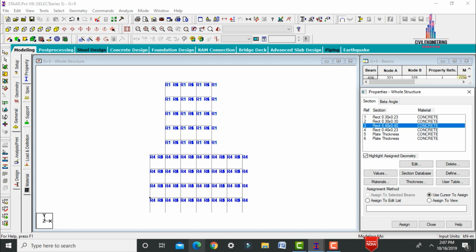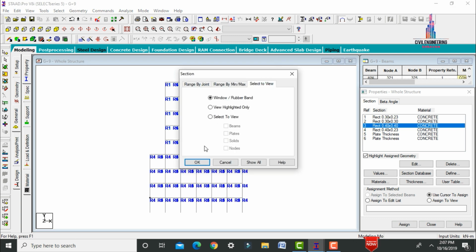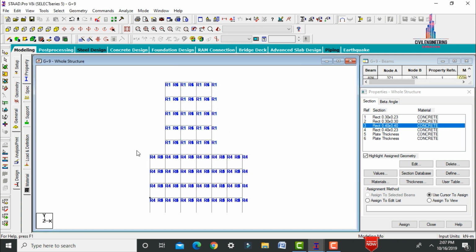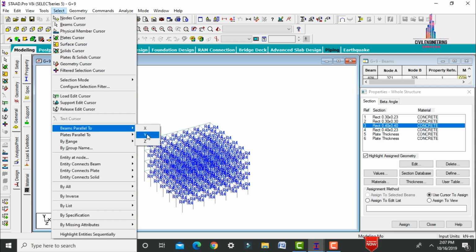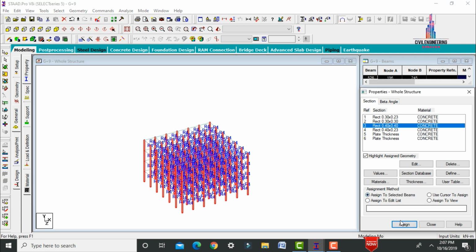So for that initially we need to cut the building into 2 parts. So initially I will cut the building to the ground 4 stories, which is related to part 1. Cut this respective portion. So 0.4 by 0.4 is related to the bottom 4 stories. So for that initially we have to select beams parallel to the y-axis. Click on assign to selected beams, assign yes.